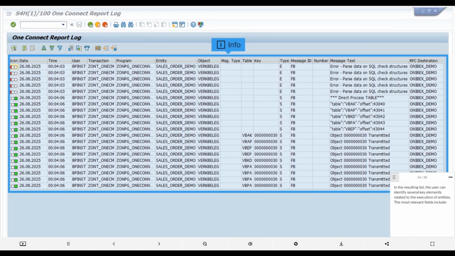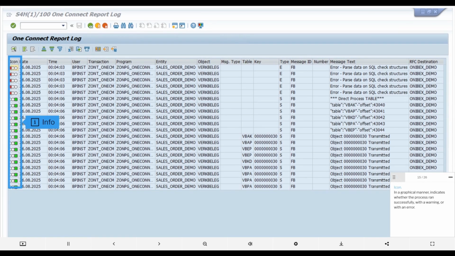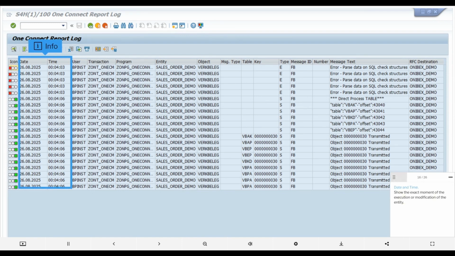In the resulting list, the user can identify several key elements related to the execution of entities. The most relevant fields include: Icon, which in a graphical manner indicates whether the process ran successfully, with a warning, or with an error. Date and time show the exact moment of the execution or modification of the entity. User shows which SAP user modified or executed the entity.